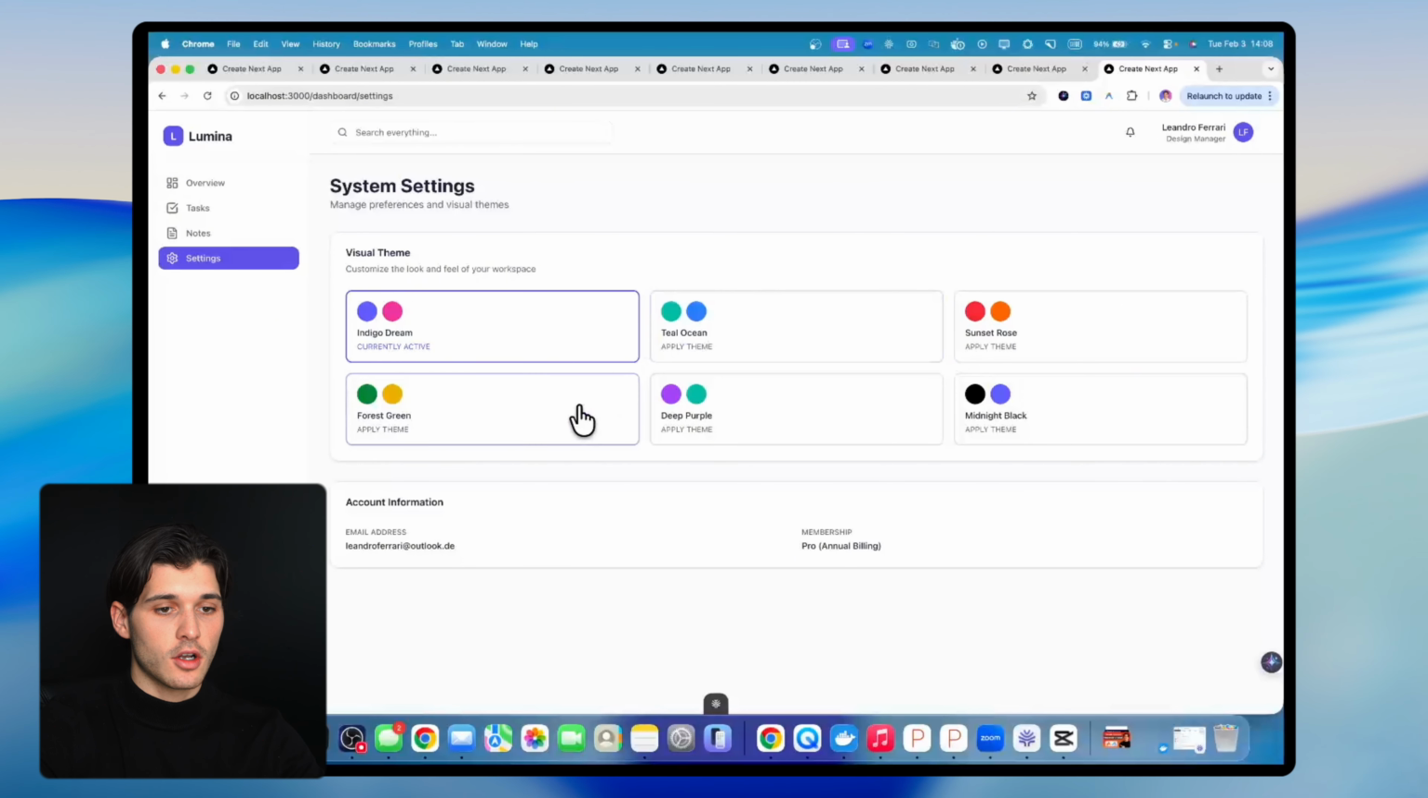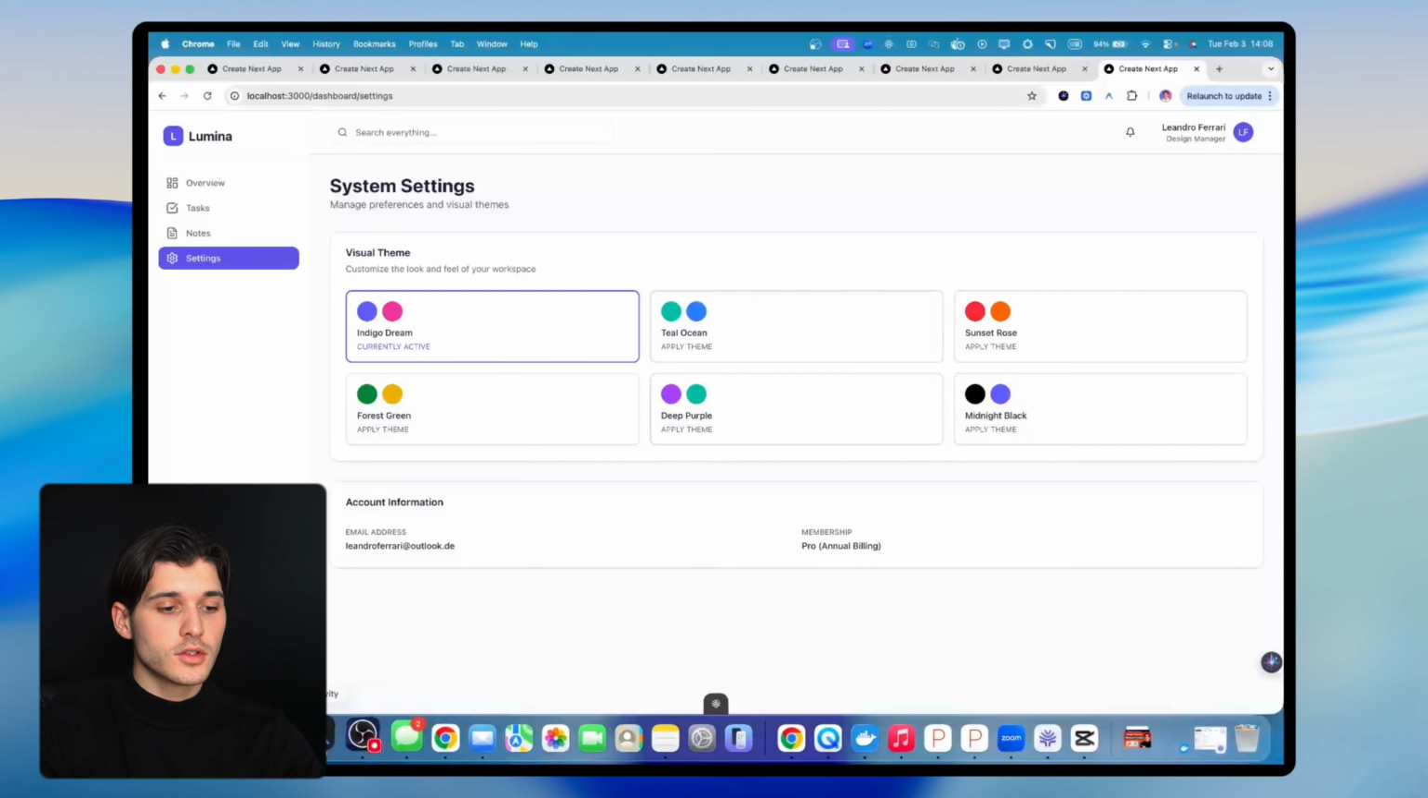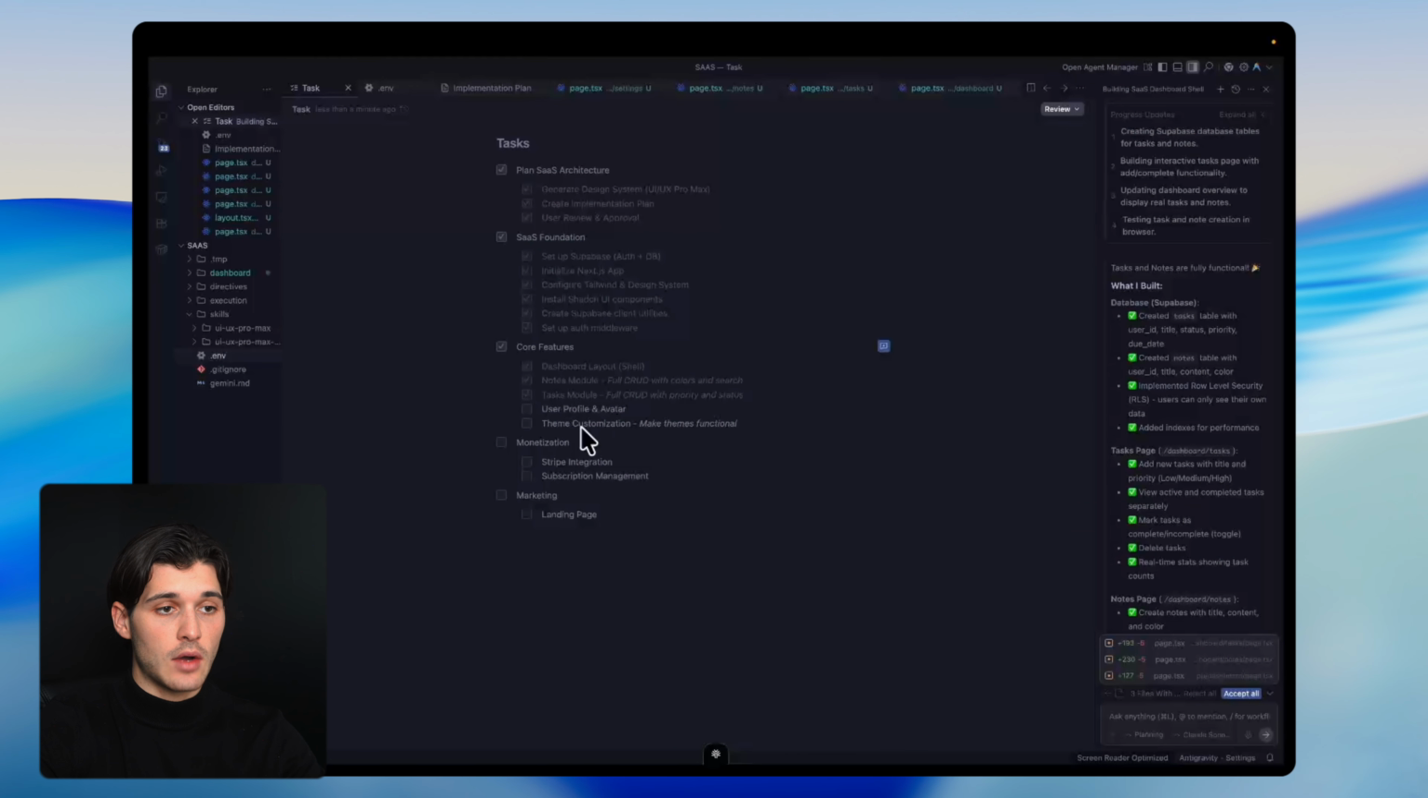Can we change the colors? Not yet, but we also see this reflected in our tasks, that we don't have the user profile and avatar and theme customization and make themes functional enabled yet. So this is the next thing that we are going to build. Please continue. I don't want the user to be able to upload a photo. I want him to be able to use a comic avatar, just like a fun avatar, and give him a selection of 8 to 9 avatars that he can use. And I want the theme customization to work properly.